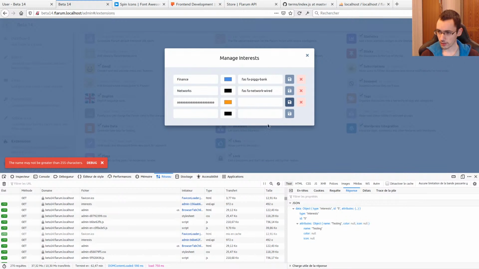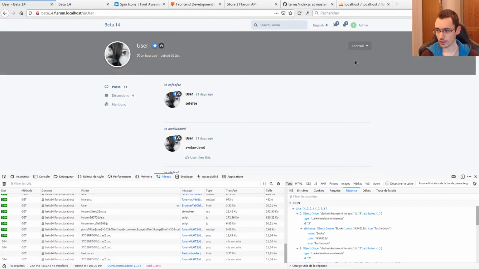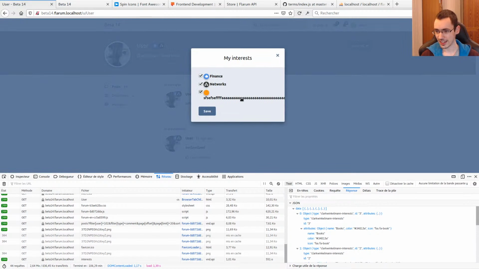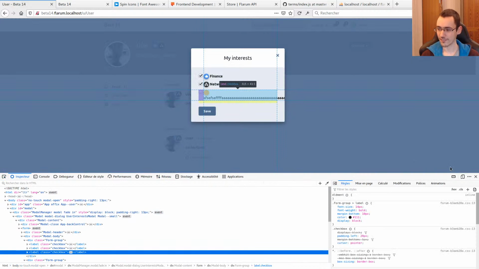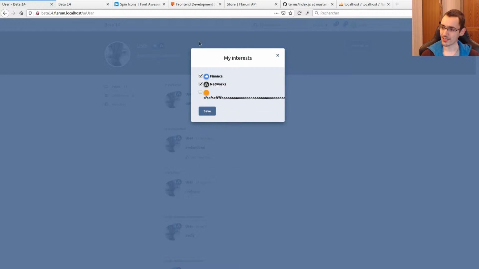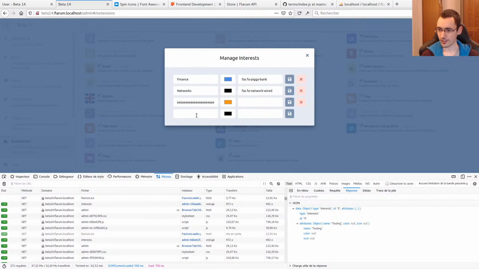Now, by the way, let's take a look at how broken the UI is when I put something that's too long. So we can put 250, but if you want to do that on your own forum, you might want to customize this modal a bit, because here it does not really make sense, and you cannot even see where it goes.